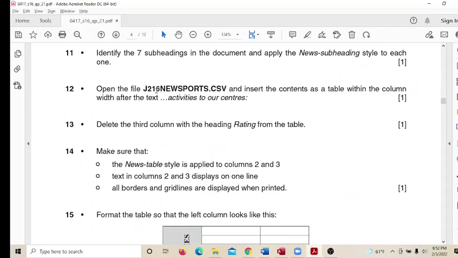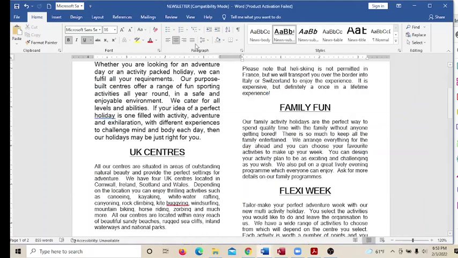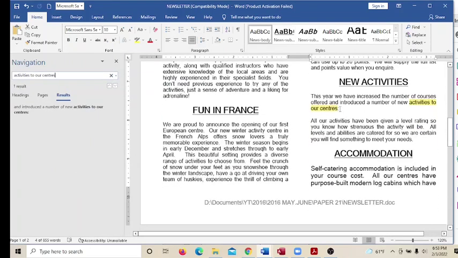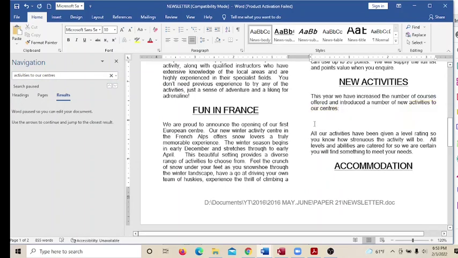Open the file J216 newsports.csv and insert the contents as a table within the column width after the text "activities to our centers". Okay, let's copy this. Where is it in the document? We have to find it first. Let me copy this. Now go to the document. Where is that? Find is there. Just in the navigation, place the text. Yeah, here it is. After this, so place the cursor. Okay, place the cursor after this.